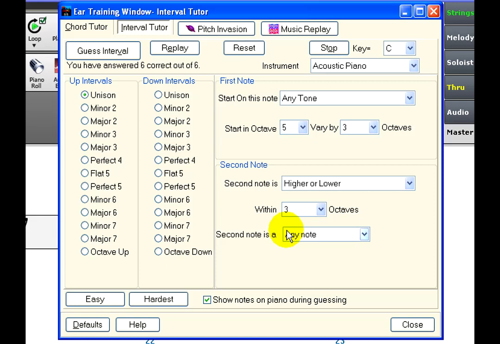And if you ever want to start with a clean slate, clicking the reset button will clear your score.